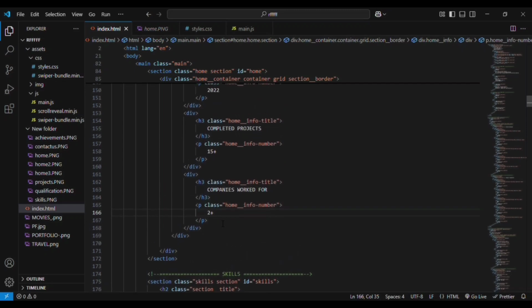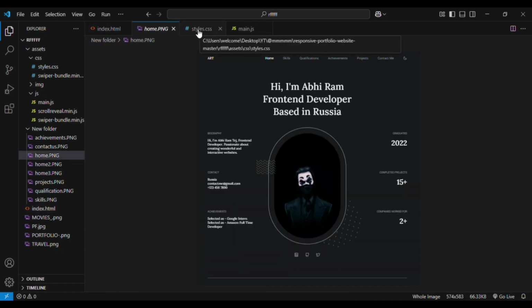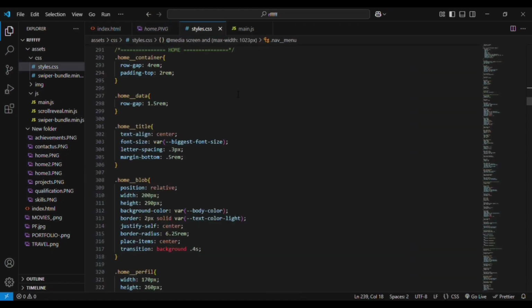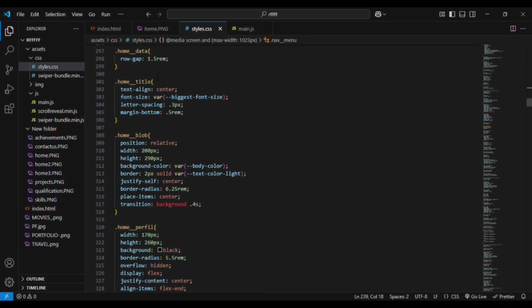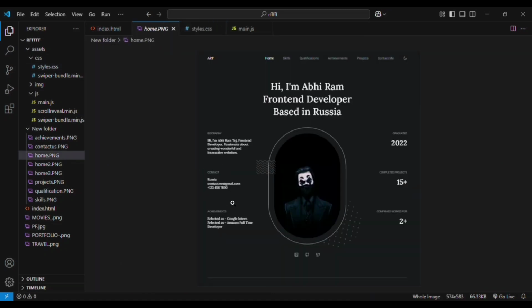Now let's go to the CSS file along with it. You can see how neatly they have aligned towards each side, and the icons are aligned exactly below it. You can go here, home container, where the row gap is given, pattern is given. But for the home data, row gap is 1.5rem. You can see the gap is 1.5rem for each and every sector.